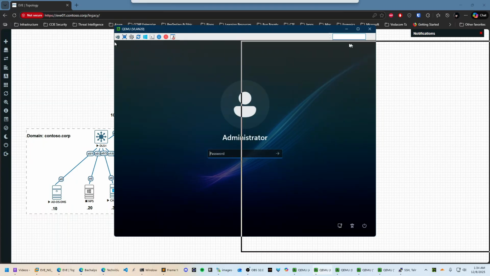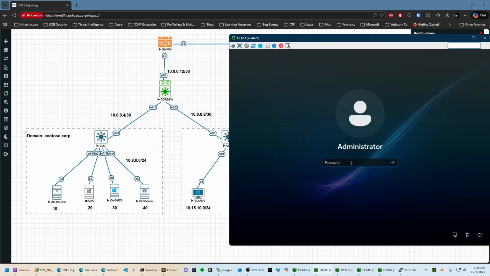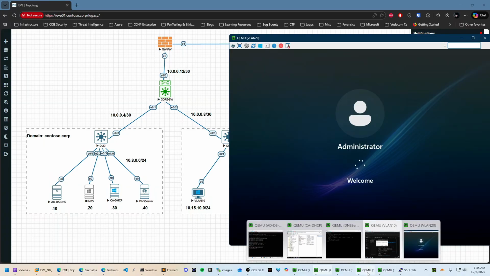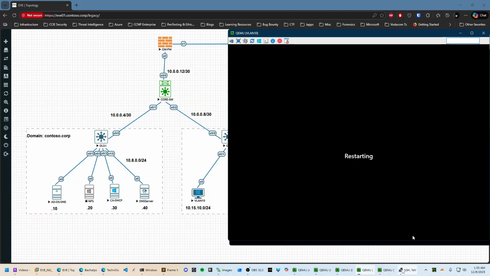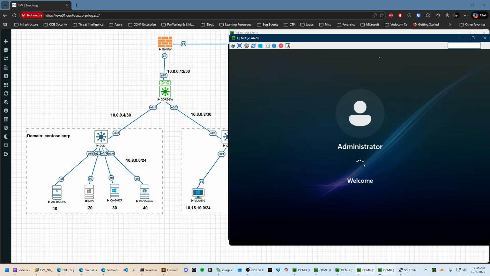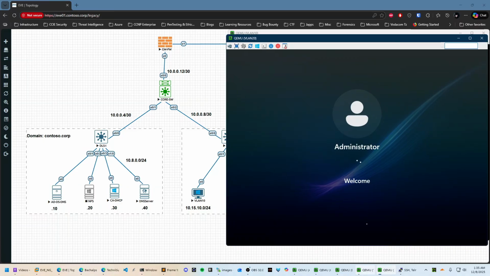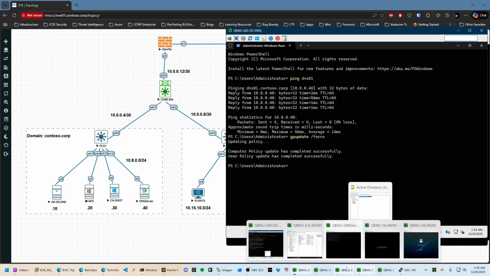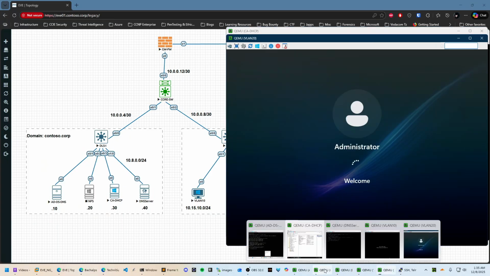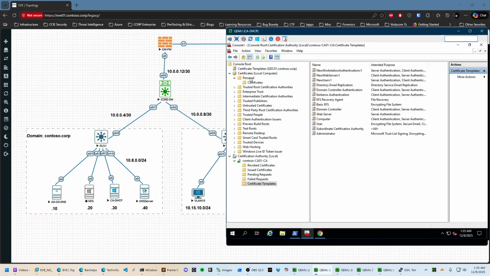This is VLAN 20, where we have our engineering guys. Let's go to our VLAN 10. Let's restart that. So this time it's going to have the 802.1x policy enabled. If we go back to our certificate authority, let me just go here and look at issued certificates.